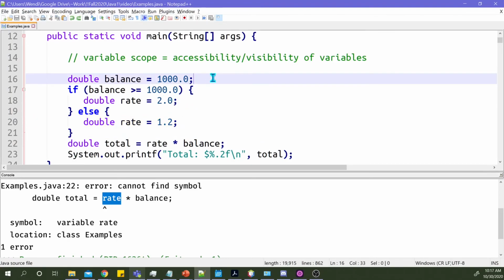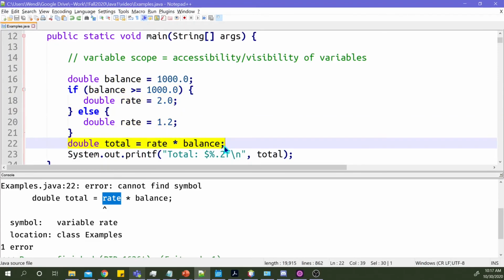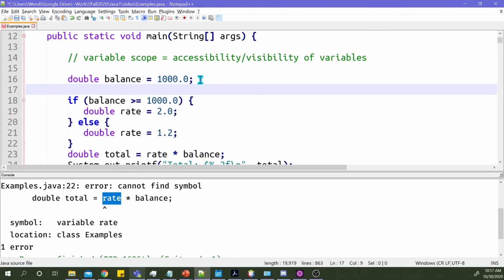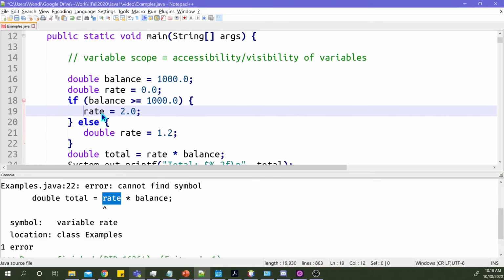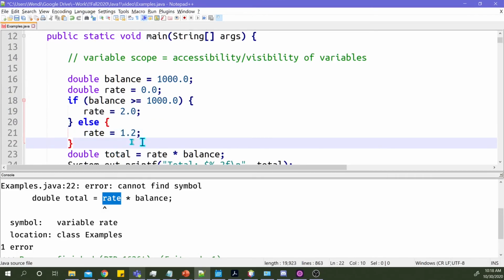What we do first is we need to declare the variable rate somewhere so that it can be accessed by both the if and the else blocks inside them, but also by this statement inside the main method. So we declare our variable rate at the same level where we declare balance. And we can assign it a 0 to start off with. Now we have to take off the declaration part of these two statements, otherwise we're going to get a different kind of error, so we don't want to do that. And that's all we need to do.